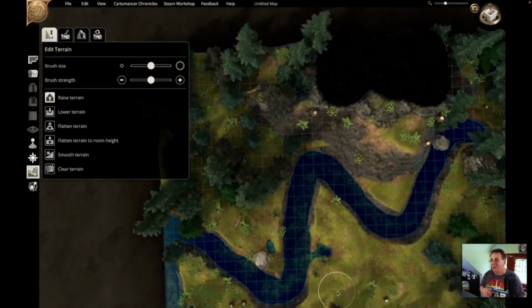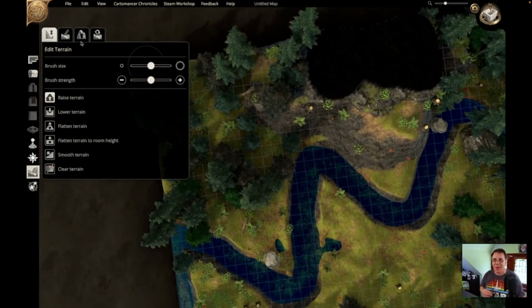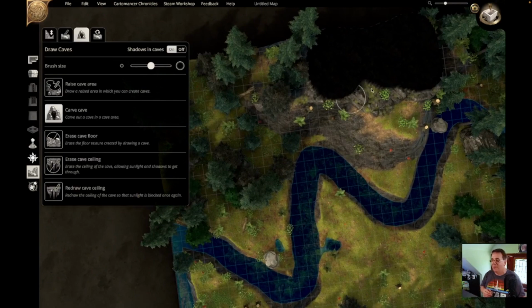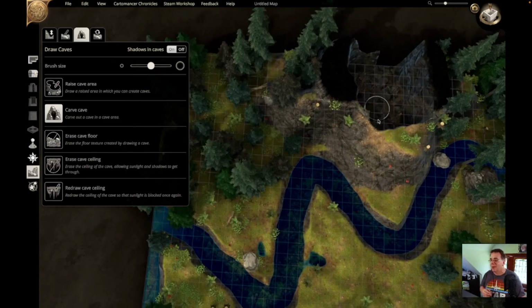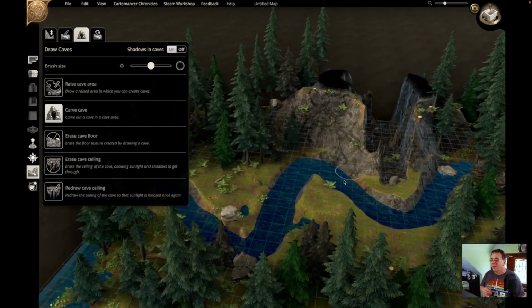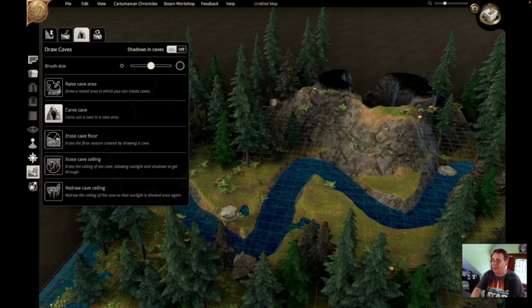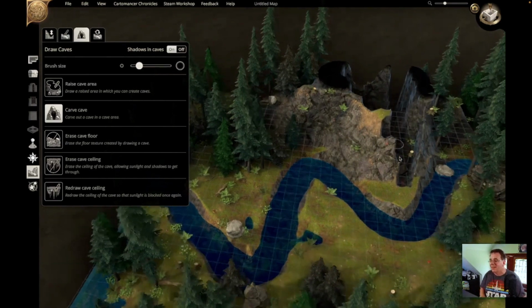And now I want to go back up here, and we're going to go to Cave Carver. Carve the cave. There we are. Cave out. And so now you have this wonderful cave that's coming out. In fact, I'm going to undo that because I want to make this a little bit smaller for the entrance. There we go.